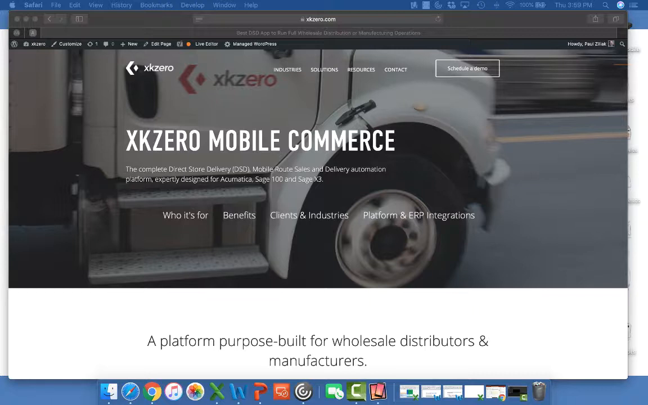Hello. In today's lesson, we'll take a look at ways that you can search, sort, select, and add customers using the xkzero mobile commerce mobile app. Naturally, part of a great user experience is the ability to quickly access and find the customer records that you're looking for. So let's get started.